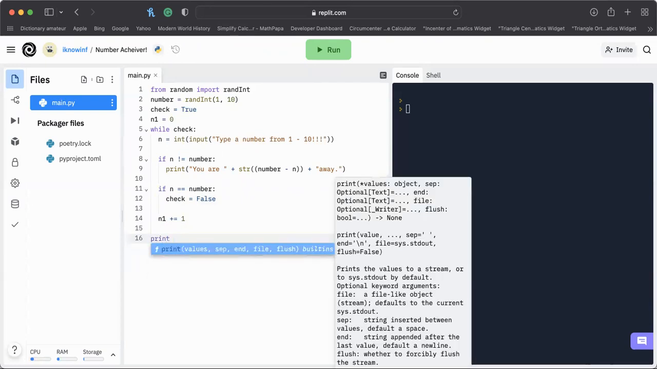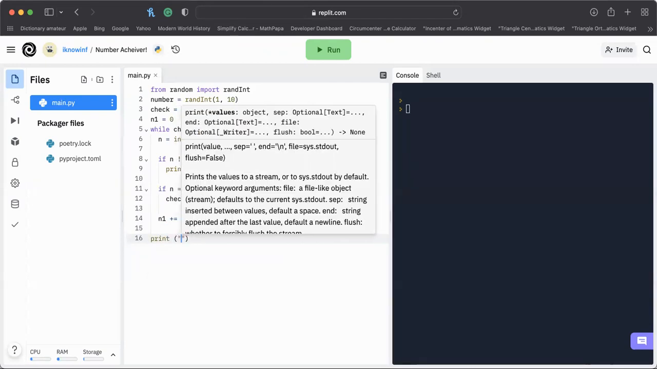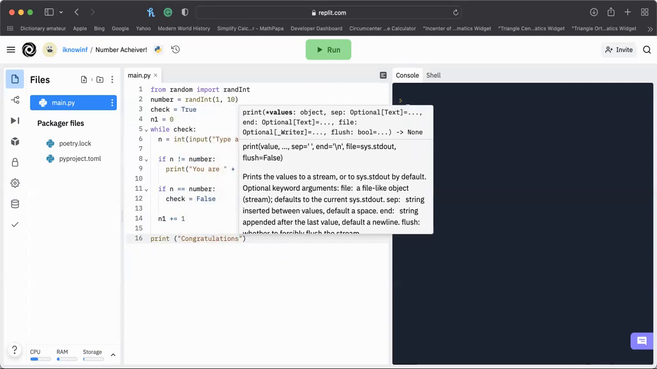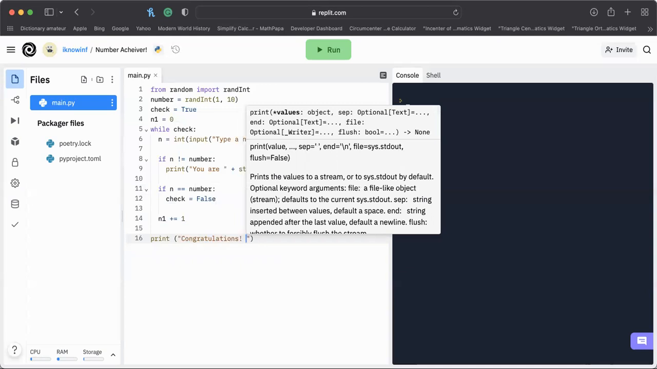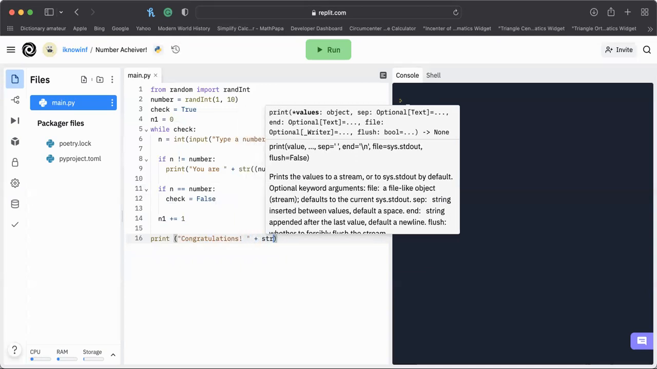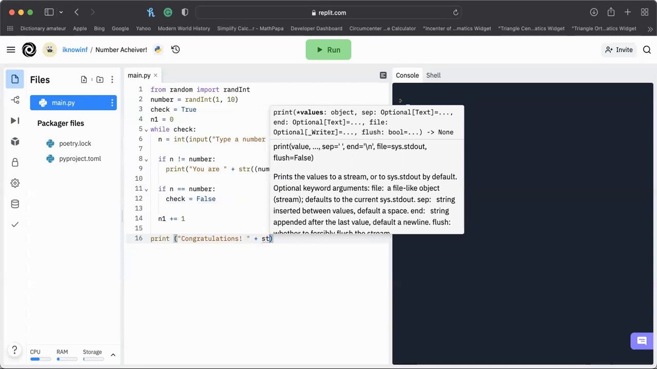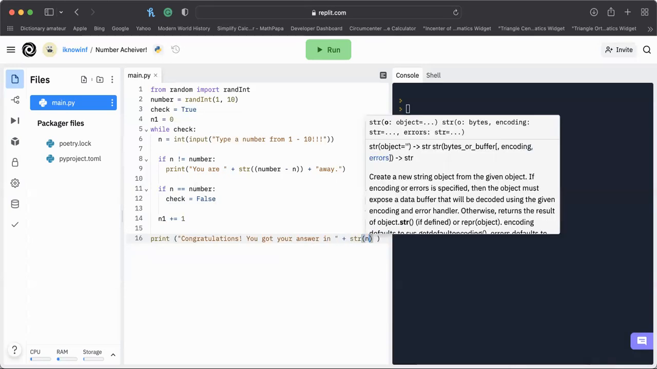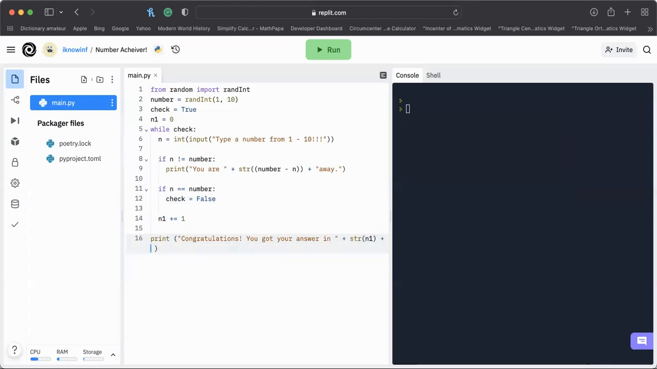And so now the last step of this program is that we're going to be printing out the congratulations message, which means congratulations, you got your answer in this number of tries. So first of all, we're going to type congratulations and then plus. And now we're going to be concatenating the congratulations to the integer variable. So in this case, we would need to do str of n1. Since n1, as we see above in the program, is an integer variable, since we've seen above n1 equals 0, we need to make sure that we convert it to a string instead of an integer in order to concatenate a string to a string.